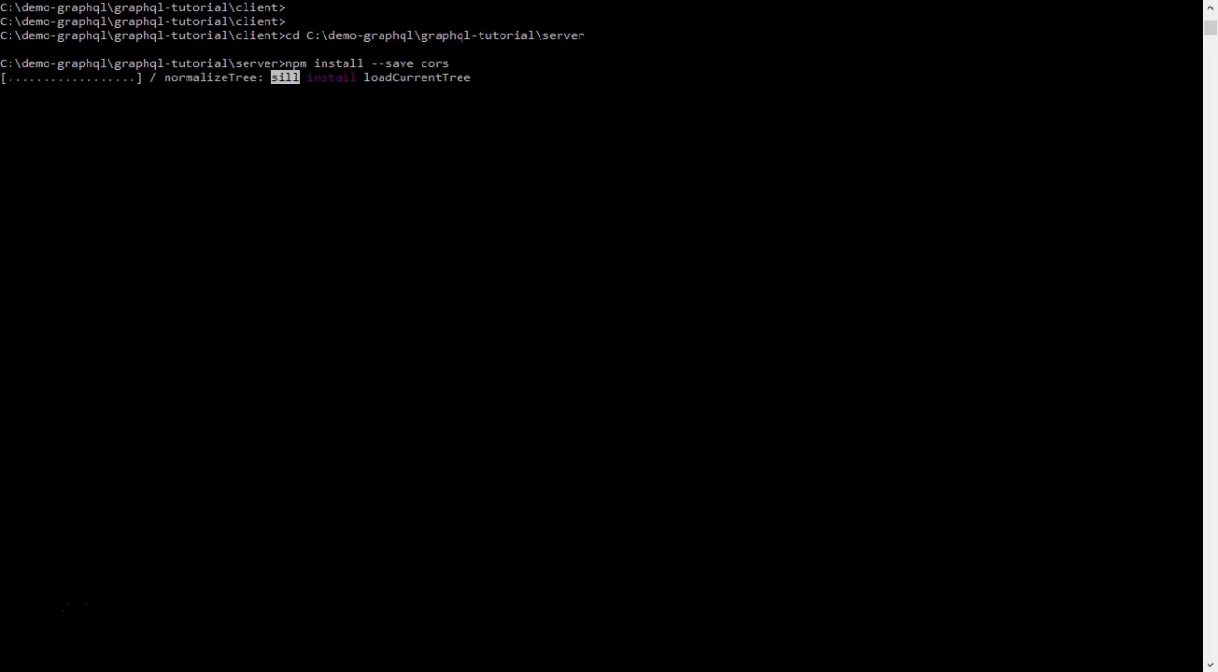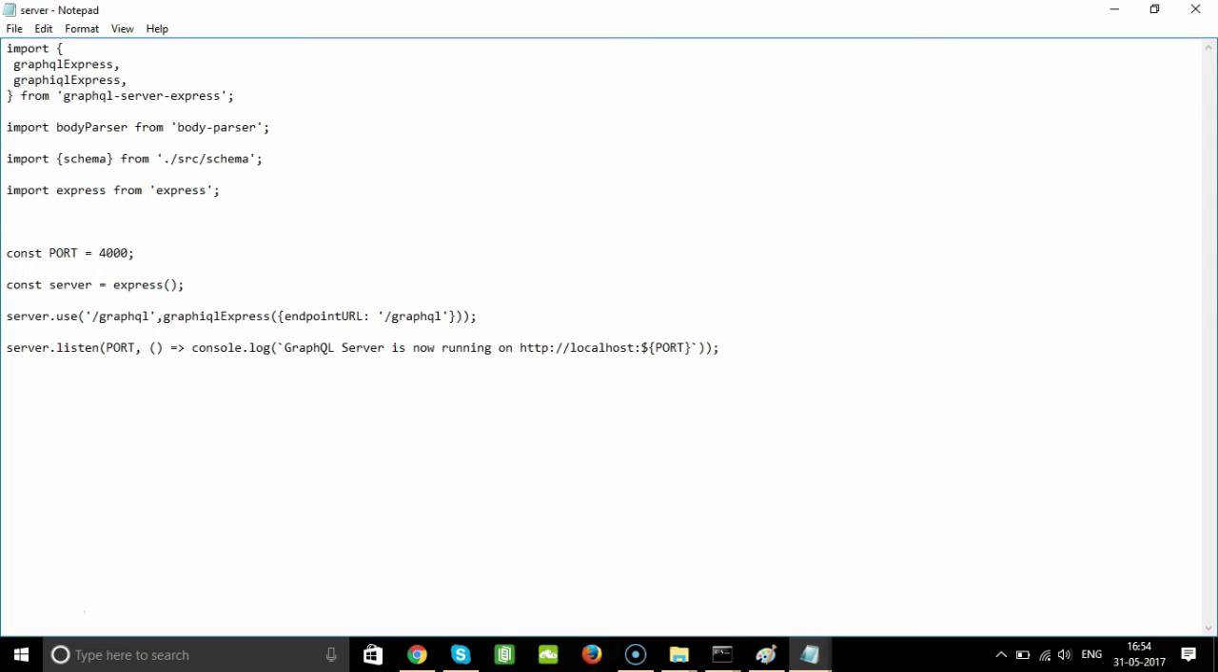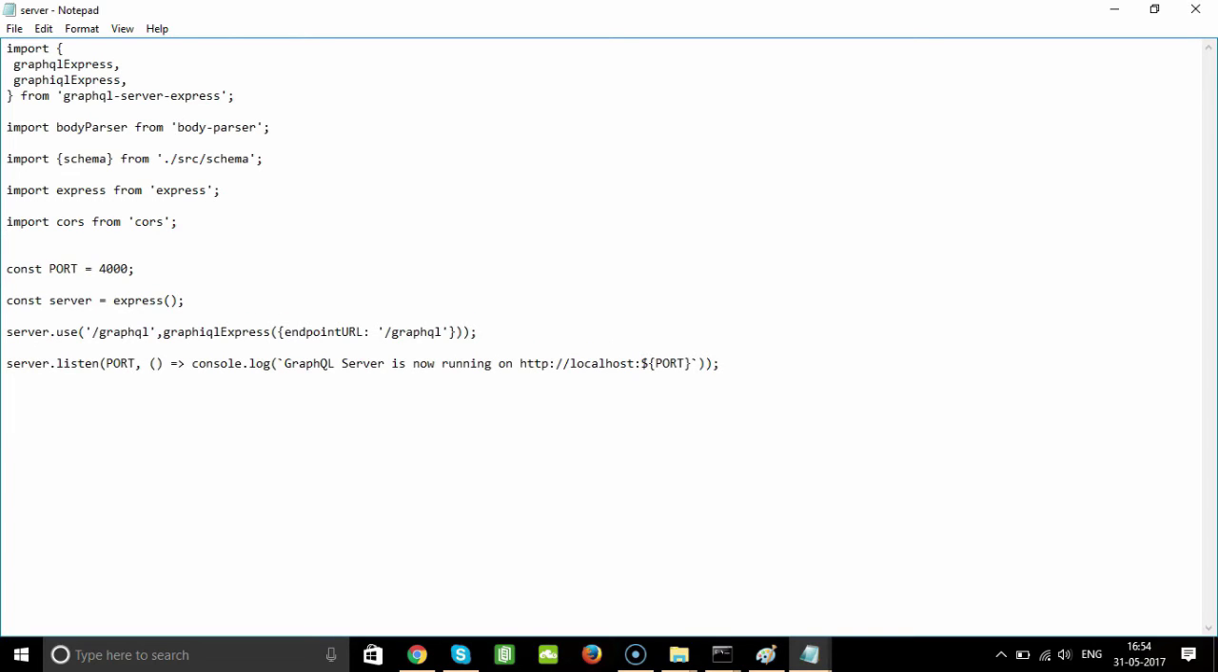Now the next step will be we will have to import CORS in server.js. So let's get into the server.js and make the changes. So we have to import this CORS. Now we have to say import cors, and where do you intend to import it from? It has to be imported from the package that we just now installed. So import cors from cors.